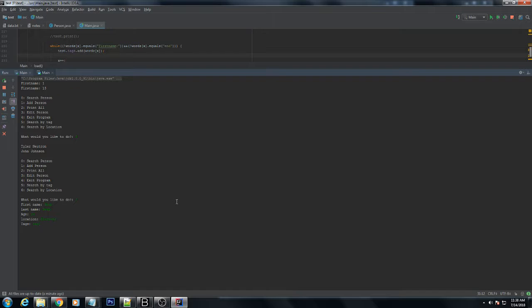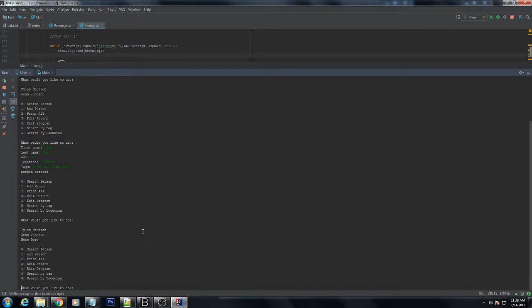Some of the tags I've already used on the others as samples are like tag 1, tag 2, let's do tag 3, we'll add a tag 4, then type done afterwards. Person created, so now I can say print all. Now we add herp derp is there, and so I can edit now.